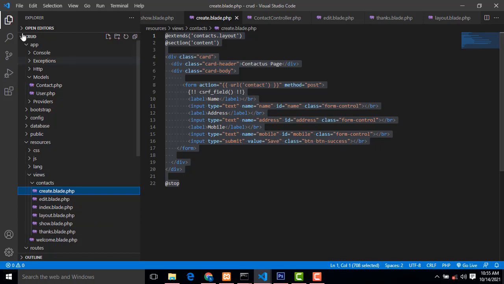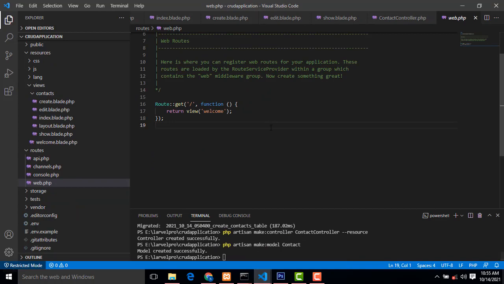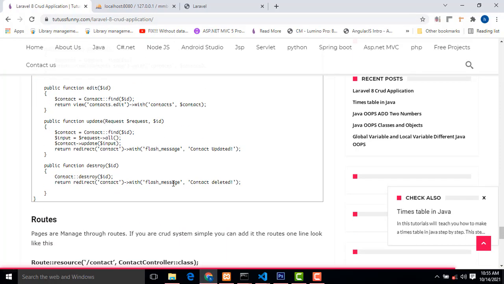Okay, let me check whether it's working fine. Not all of the stuff is. So far it's working, so it's not this one. Okay, so we have this one route.